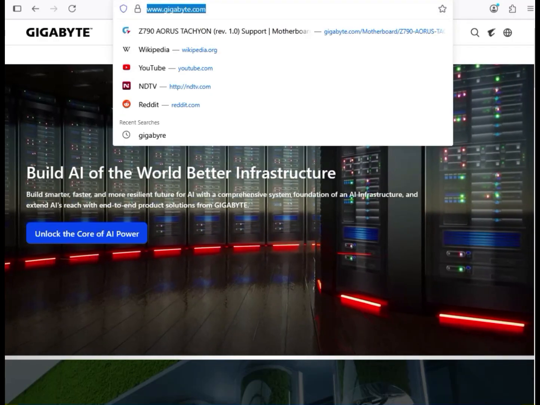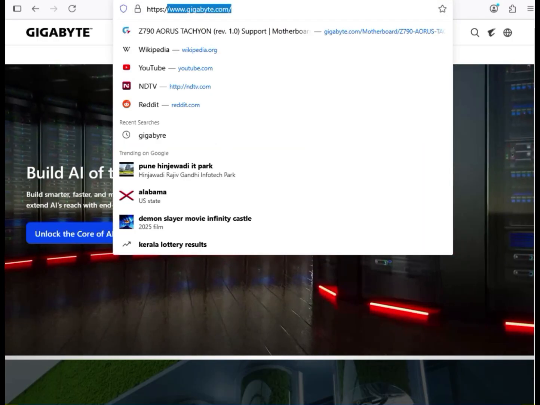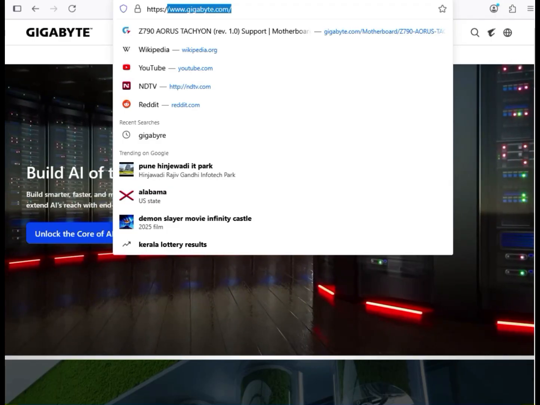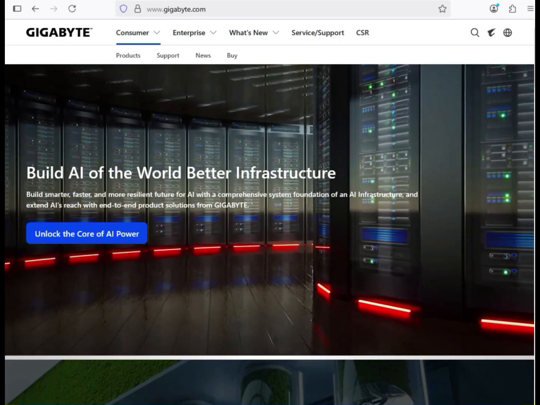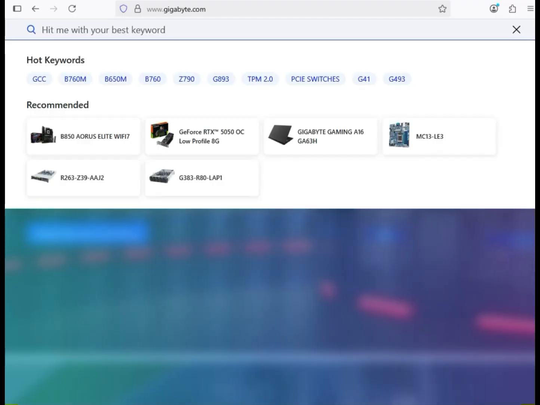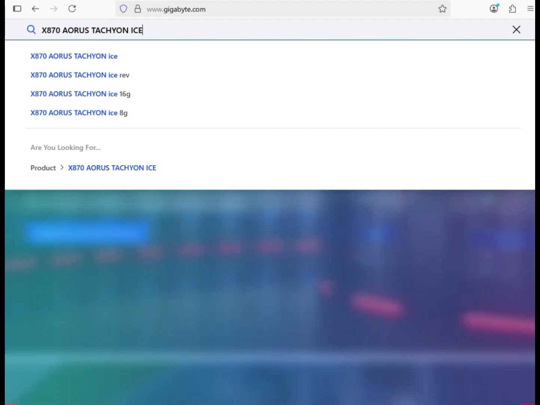So first you have to come to this website, www.gigabyte.com. This is the official website, so you can download the driver. After that you can see the search button on the right-hand side, just click on it and then enter the model number of the motherboard, X870 AORUS Tachyon ICE, and then hit enter.